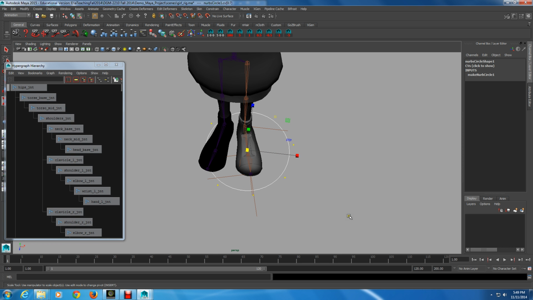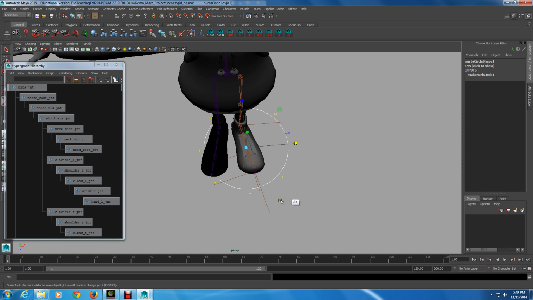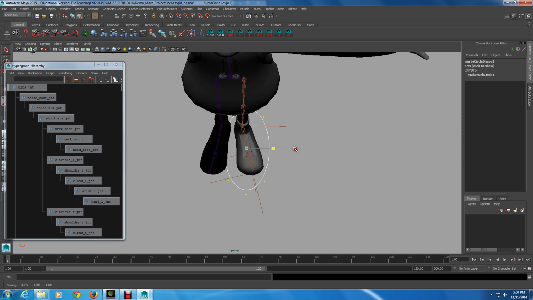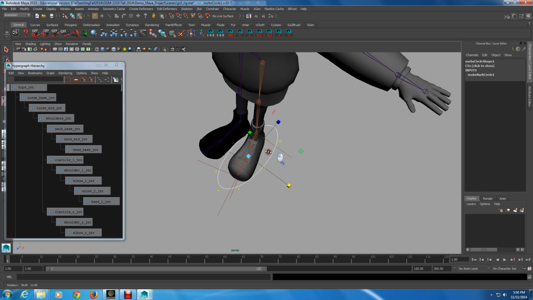I guess you're just watching me sculpt the controller, but let me undo this rotation. Okay, just like that. I'm making it overly complicated, just so you know.